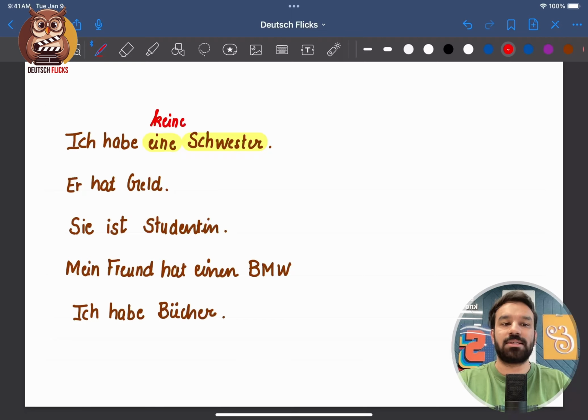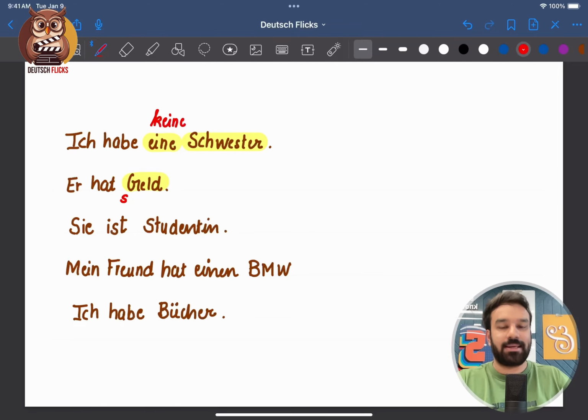I do not have a sister. Then we have: er hat Geld. There are situations wherein we do not use an article at all. We will not say he has a money, we will say he has money. To negate this, there is a noun without an article, so we can use forms of Kein. Geld is das Geld, neutral, and the case is accusative. So we will go with Kein: er hat kein Geld.